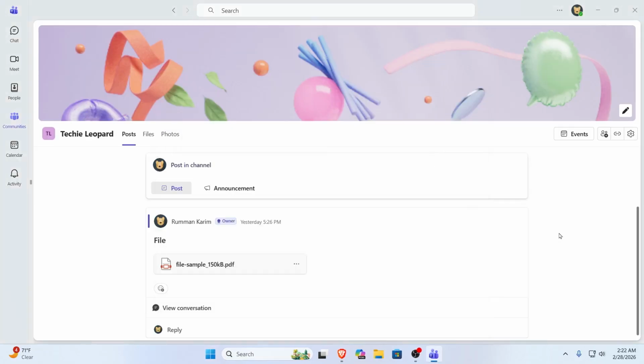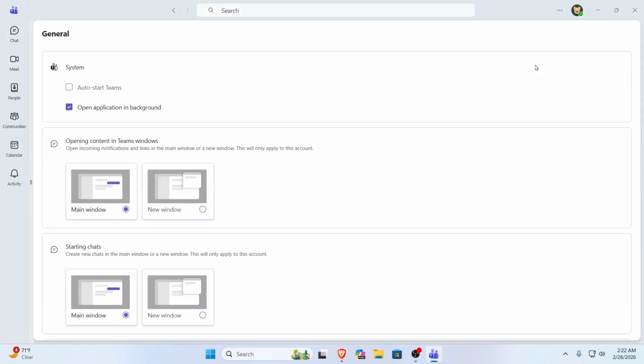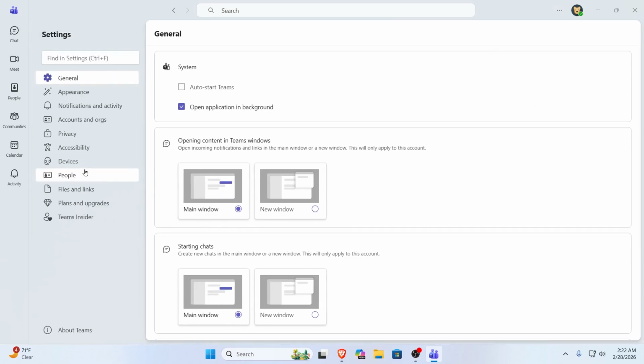And after you have done that, just go to the top right to the three dot icon, which stands for Settings and More. Just click on it. Then just go to Settings. And after you're in Settings, you'll find a hidden panel over here. Just select and drag it to open it.